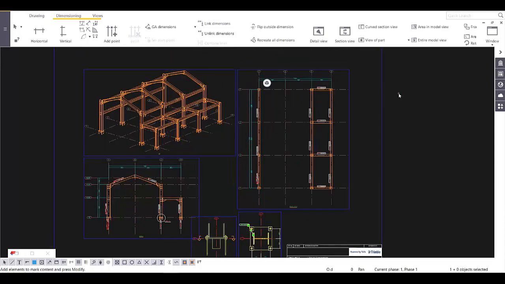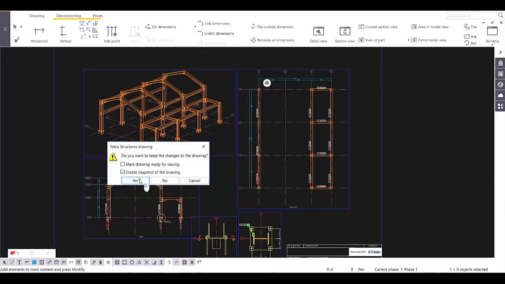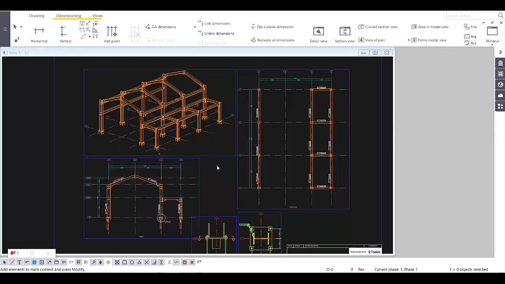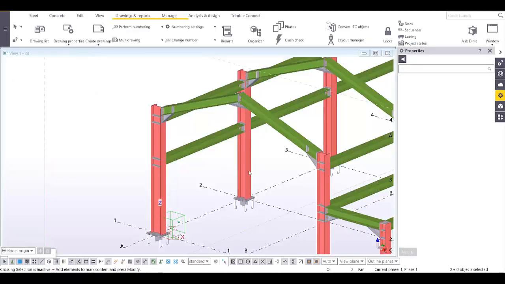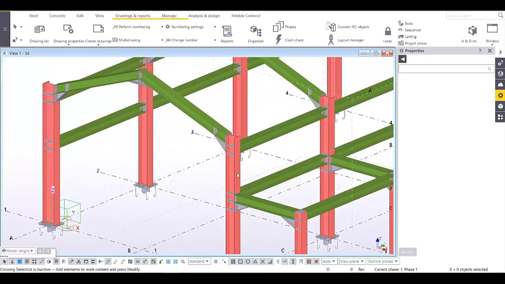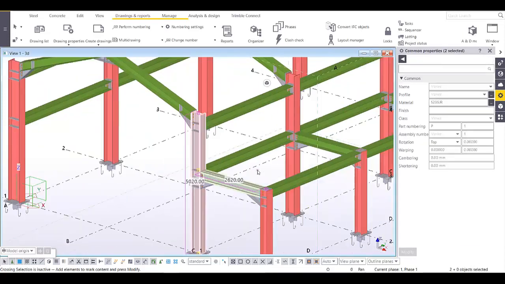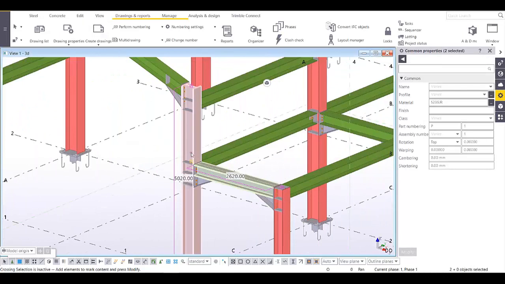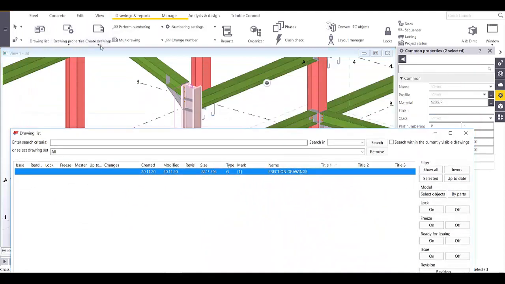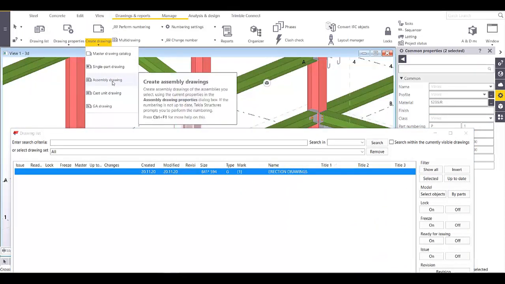Okay, so now let's close this, and this time I'm going to create the assembly drawing. So for the assembly drawing, let's say I'm going to select this column and this beam. So I'm going to create the drawing for this at the same time. Let's open the drawing list and then go to create drawing and then assembly drawing. So this time, whatever the setting in my column drawing is the same in the beam drawing. But later, if you like to differentiate the information in column drawing, you can do it as well.